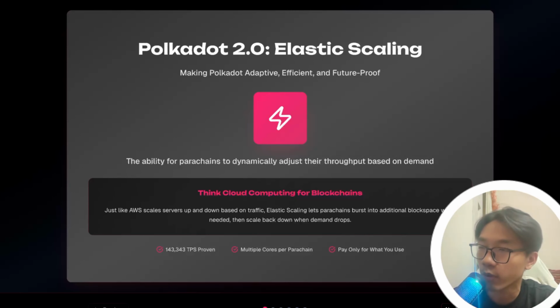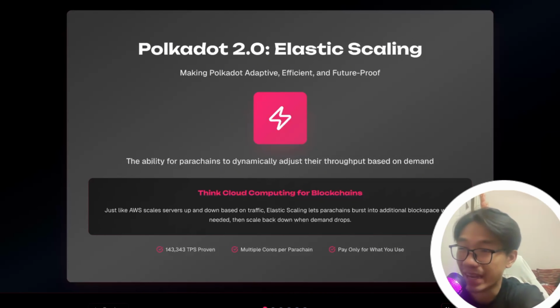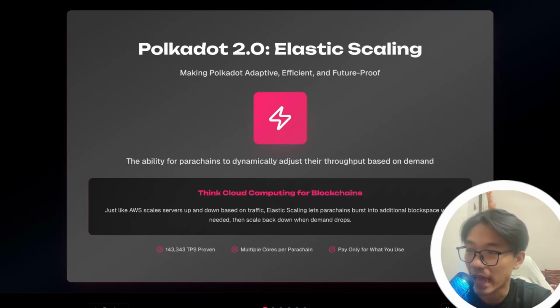coming to Polkadot 2.0, something called elastic scaling. Now if you've been with Polkadot for a while, you roughly know that parachains are at the heart of its design. Each parachain is its own specialized blockchain, but they are all connected to the Polkadot relay chain for security and also interoperability. This design is powerful, but up until now it's also been pretty rigid. Parachains have a fixed slot and their throughput is limited. That's like giving every project the exact same highway lane, no matter how much or how little traffic they have. Elastic scaling changes that. It makes Polkadot much more adaptive, much more efficient, and frankly much more future-proof.